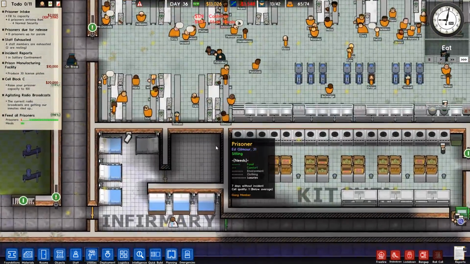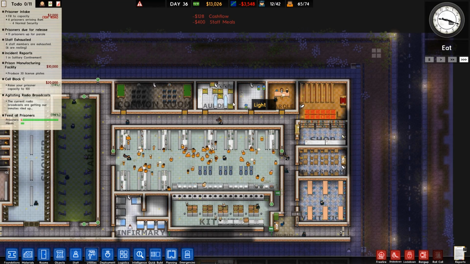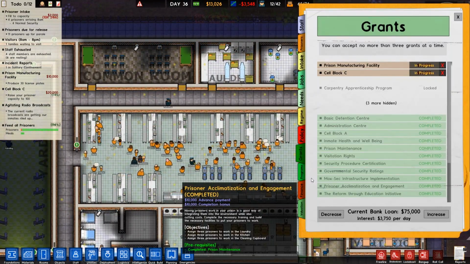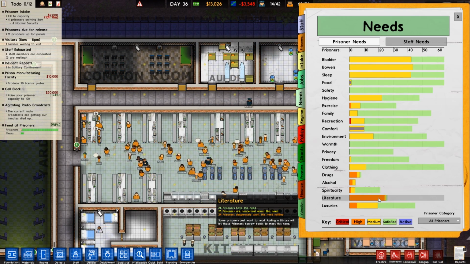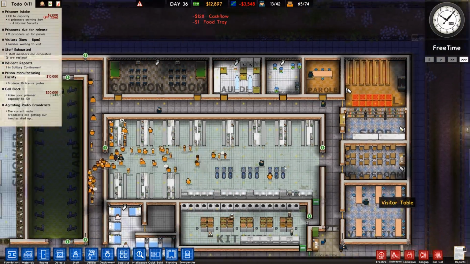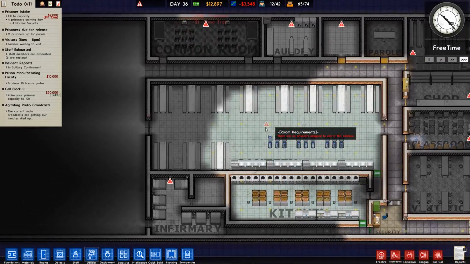The other option is to put this as a cleaning cupboard and then have this as the library. But I don't think the library is a main priority yet, because the literature need, even though it's high, is not something that they are going to boot off over. There's not going to be a problem if they don't have that need fulfilled.